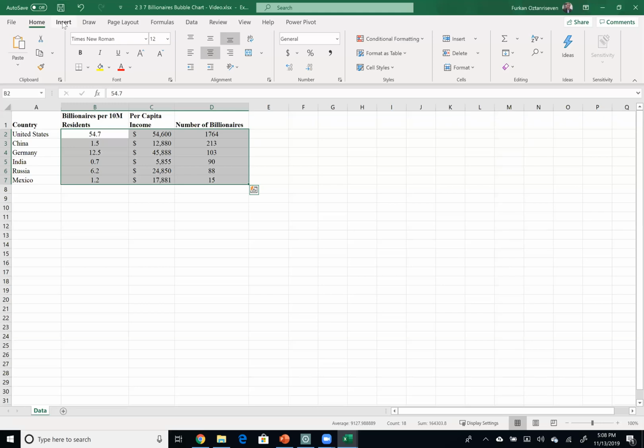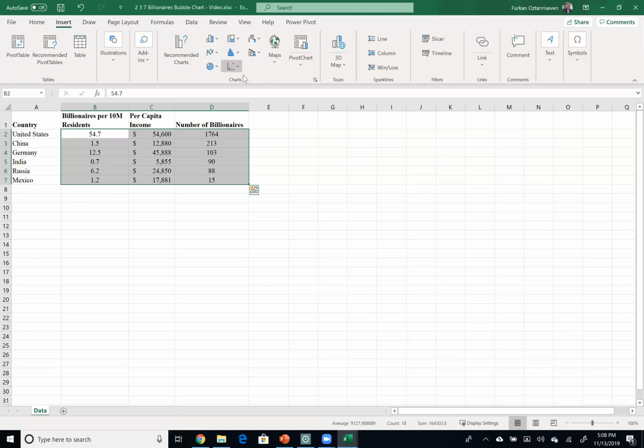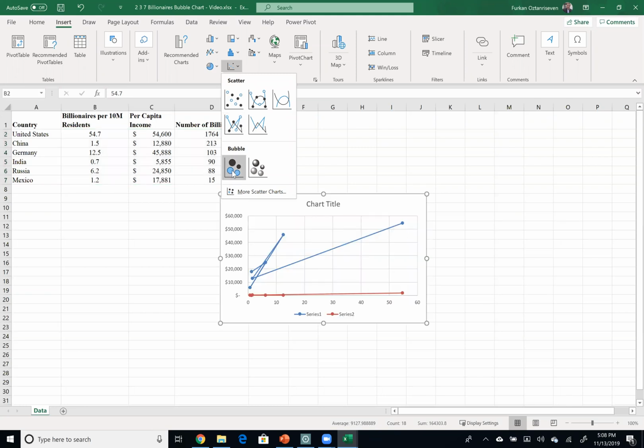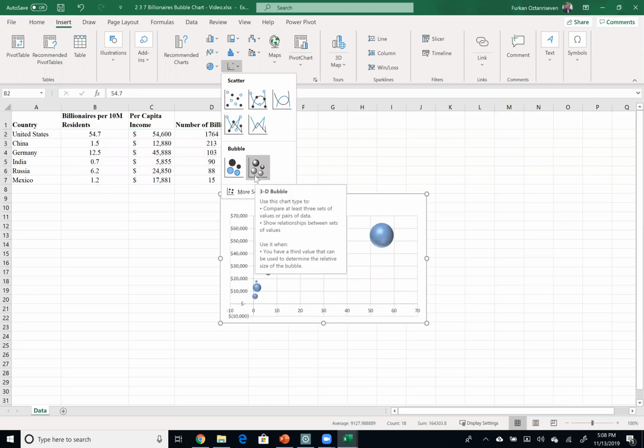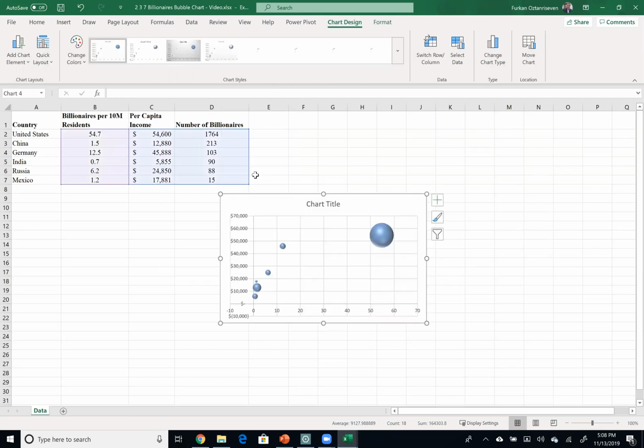And then insert chart, and then you will see here bubble chart. I would like to use 3D chart, although in general I'm against 3D charts. I don't think this 3D chart for bubble charts creates a misperception. So I click on this.